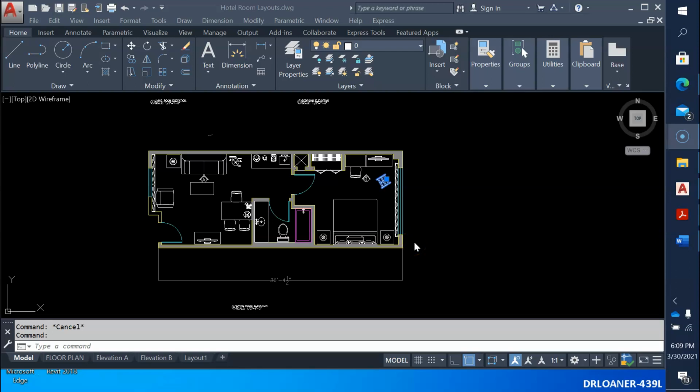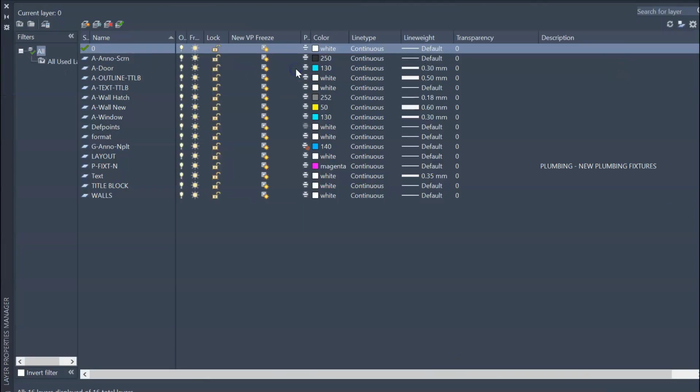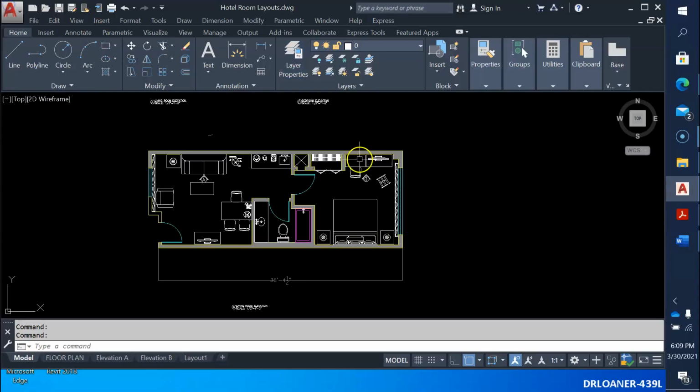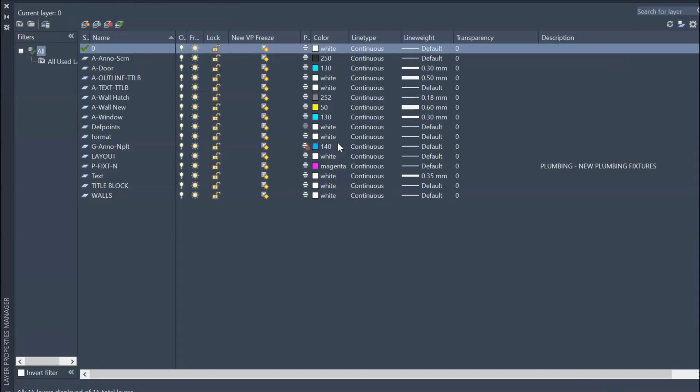Okay, we're going to talk about layers, layer properties, how to put things on different layers. So we're going to start with opening up under the Home ribbon, the Layer Properties dialog box. If you're on Mac and you can't find this, you can type in LA and it'll probably come up also.